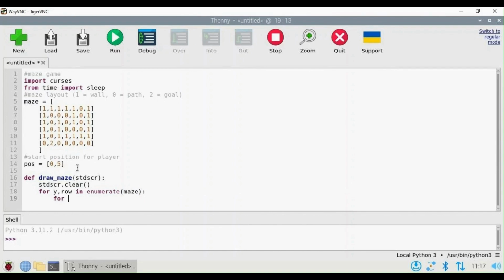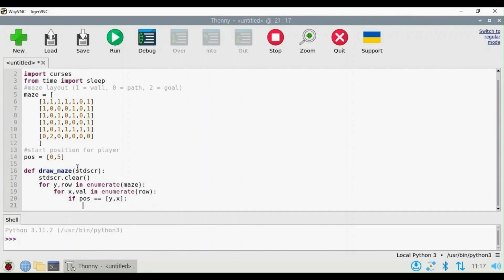Again I am going to declare a for loop for the x-axis, so I am going to get the position from the row, that's why I give row. Position in the row, right? Now if the position equals y-axis comma x-axis, that is, what we already initialized as 0 comma 5, if that is the position, then I am making it the player. I am going to place the player in that position.